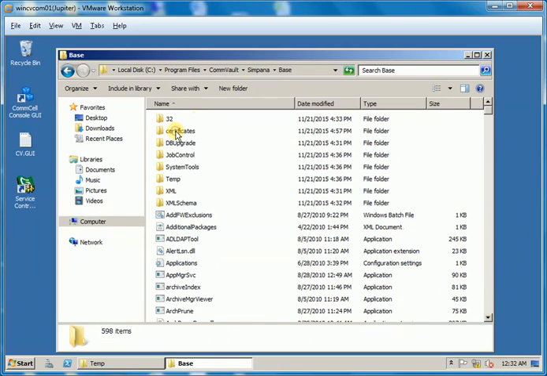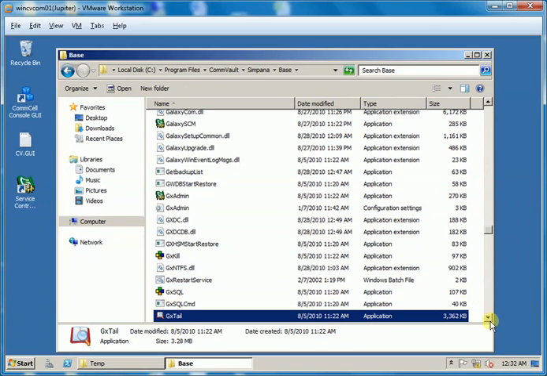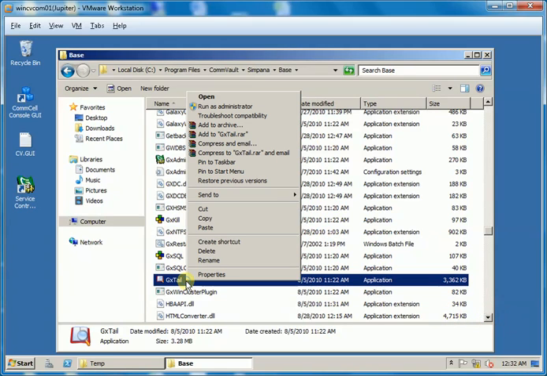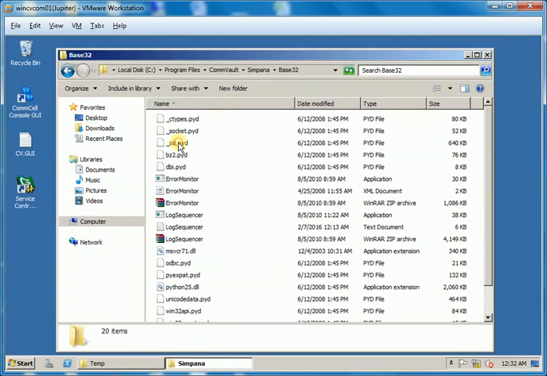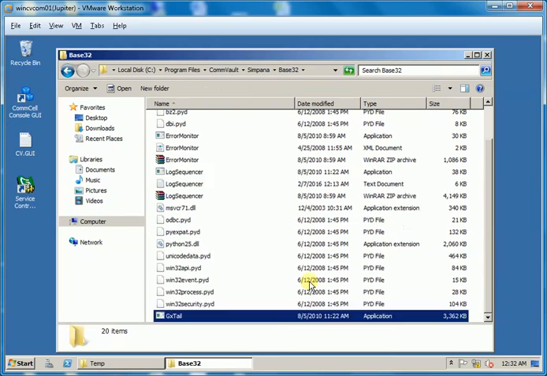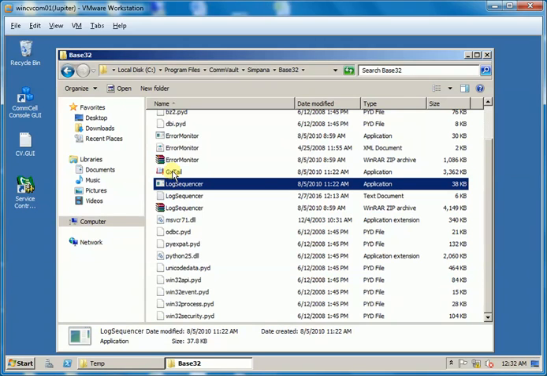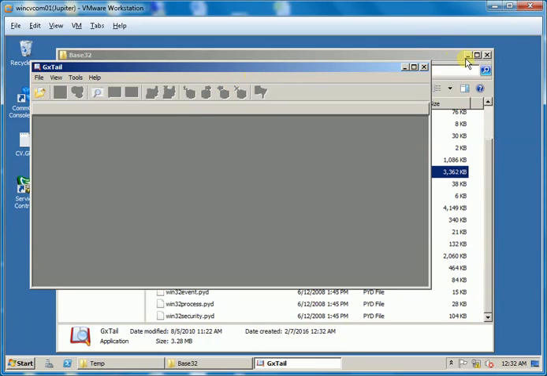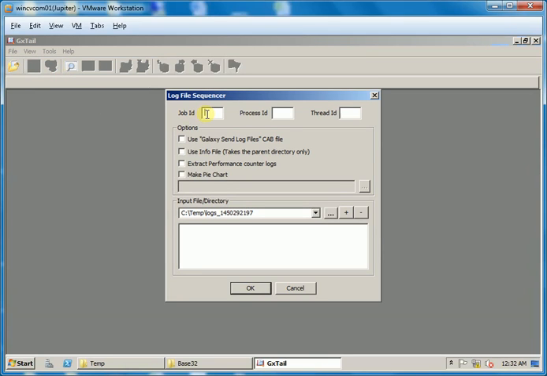Go to the Simpana base folder. Copy GxTail, and then go to base32 and paste here. So we have GxTail and the log sequencer process. Open GxTail, go to Tools, Log File Sequencer, put in the job ID. You can also put the process ID and thread ID if you know, and you can use these options as feasible for you.